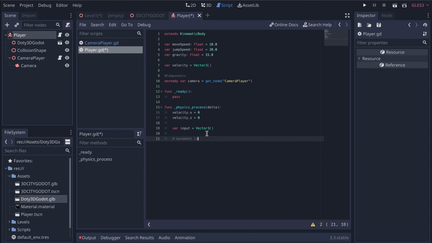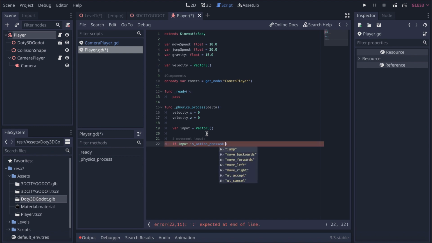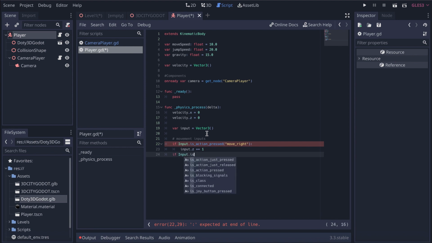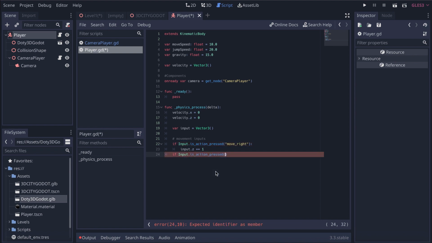So now I need to create my movement input. Here I'm going to say if Input.is_action_pressed, and it's going to be move right, I'm going to say that input.z plus equal 1. Then if Input.is_action_pressed move left, input.z minus equal 1. Then if Input.is_action_pressed, here it's going to be move forward, it's going to be input.x this time, plus equal 1.